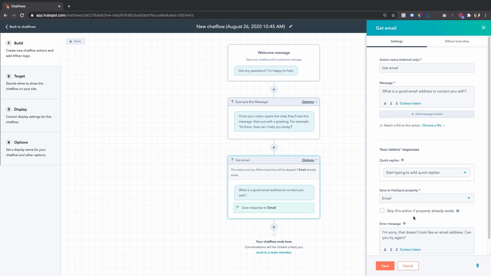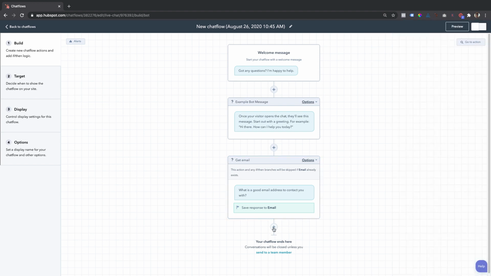Lastly, you can skip over a question posed in the chat flow if the user you're asking the question to has an answer with an associated contact property in HubSpot. For example, if a user interacts with your chat flow and you already know the user's email address, you can click Skip this action if property already exists to skip over a question asking the user for his or her email address again, since it's already known by the HubSpot CRM.